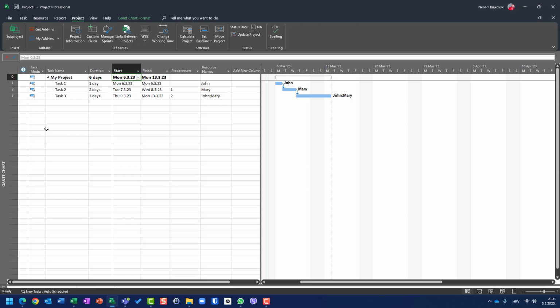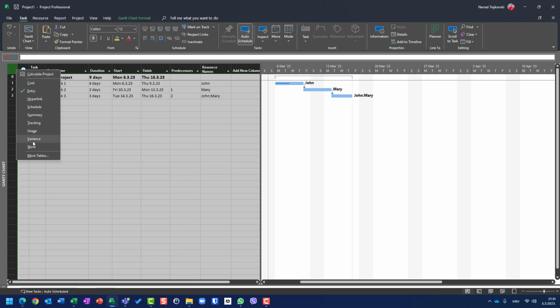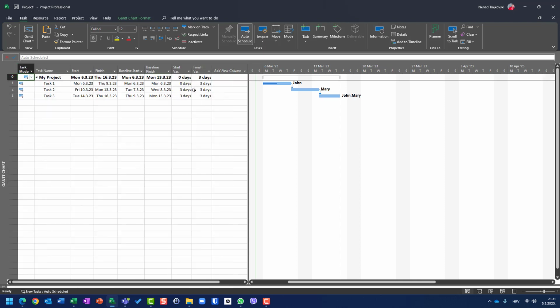And now, let's say that this task is, for some reason, going to last 4 days. If I put 4 days here, and I put, let's say, that it is 50% done, if I go here and choose, for example, variance, I will see that task 1 has finish variance of 3 days, and all its successors have start and finish variance of 3 days.